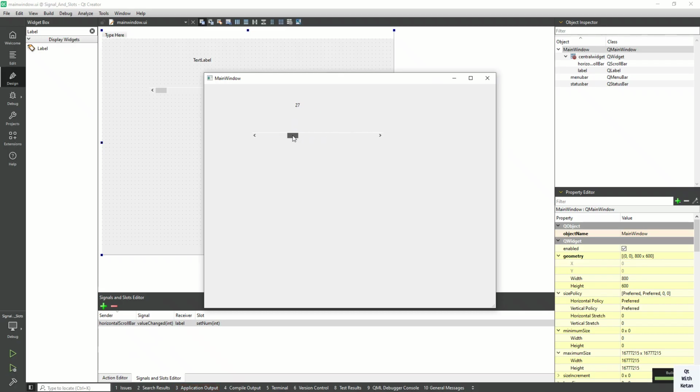You can see when I change the slider or scroll bar, that specific value of our scroll bar is displayed in our label control. Here we didn't write a single line of code. We just connected that specific signal with a specific function. So this is the simple method.